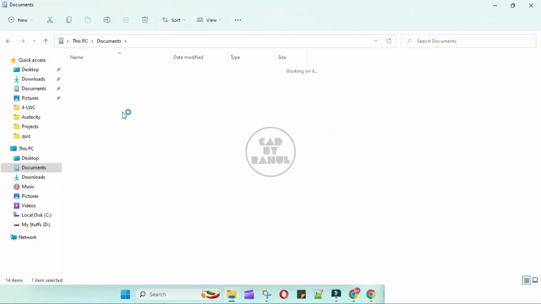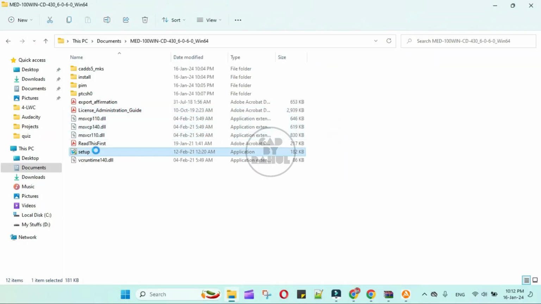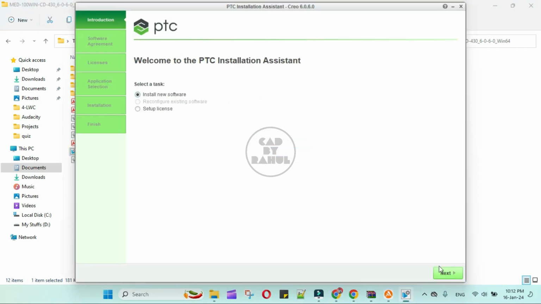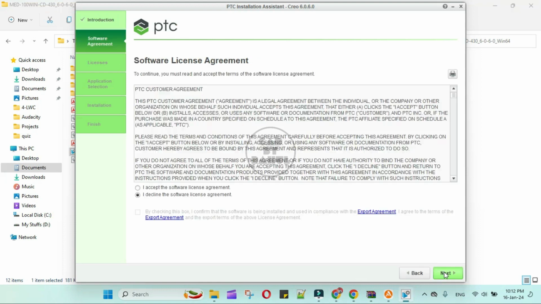Go to unzip folder. You will find the setup file. Right click on it. Run as an administrator. The window will pop up. Select install new software. Click next. Now software license agreement. Just accept the software license agreement. Click the checkbox and click next.